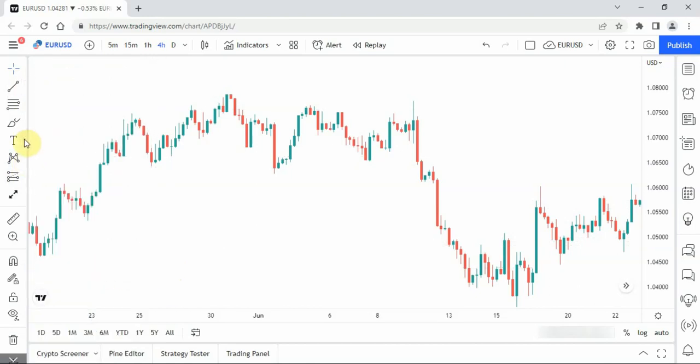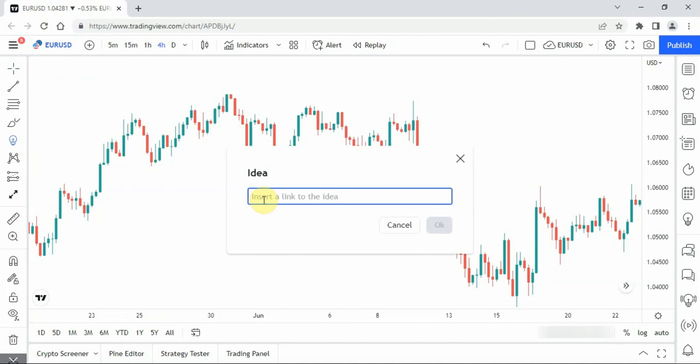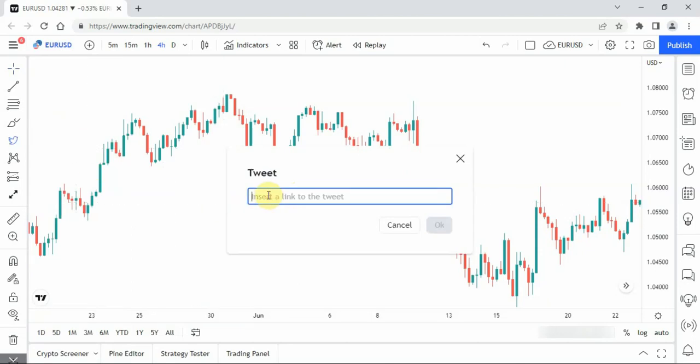The next toolbar is Annotation Tools. You can write a text such as a comment on your analysis or add a note to your chart. Moreover, if you have published an idea on the TradingView website about Forex, crypto, or whatever, by copying its link in this box, you can see and watch your analysis on the chart. Just notice that the current chart symbol should be the symbol which you have published an idea about. And also by copying a tweet link, if you have tweeted before, you can see it on the chart.